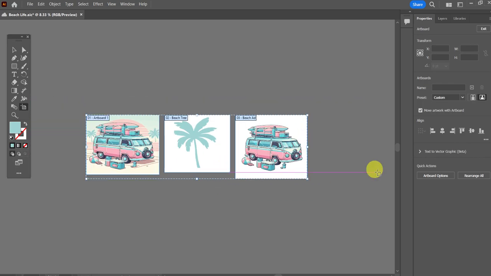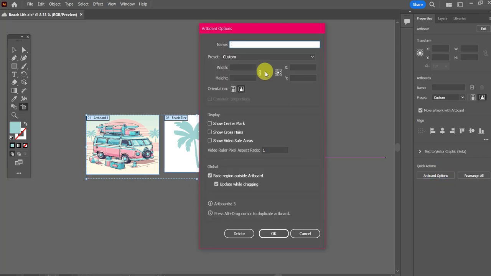There's also another settings for your artboard as well. In the Properties panel, you can go to the Quick Actions under the Artboard Options. You can click on that. And as you can see, you can also change the name, the presets, the width and height, the orientation, and the display, and the global settings. So you can change all of that by going to the artboard settings as well. Go ahead and click on Cancel here.